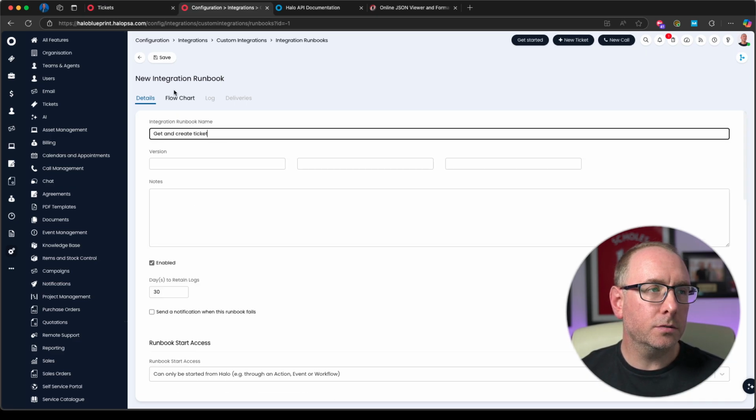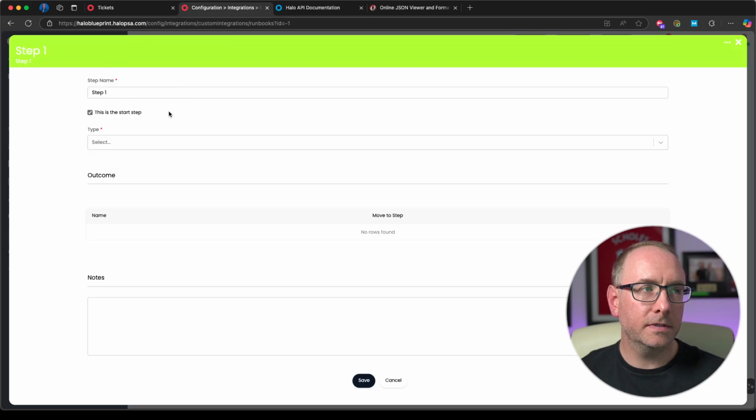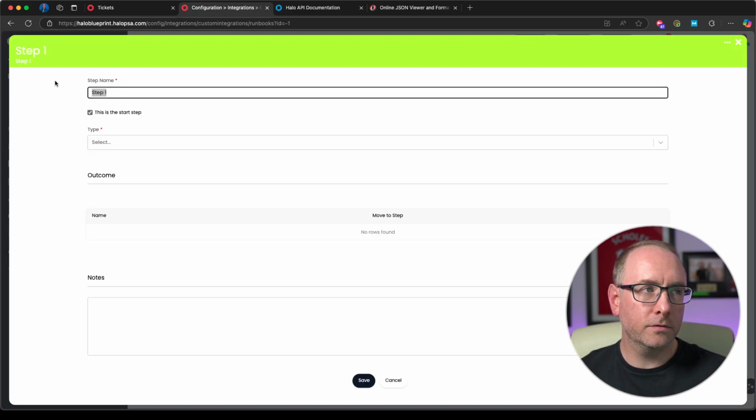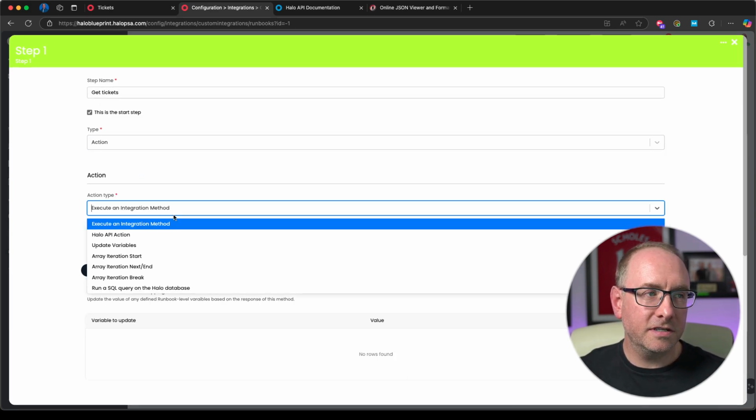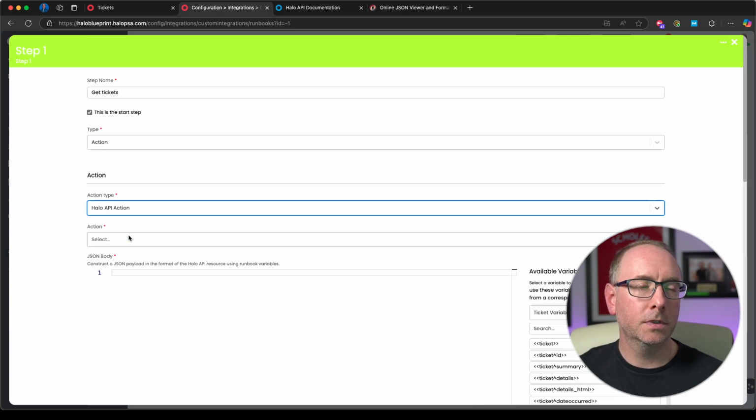So I'm going to go into the flowchart tab. It'll automatically come up with step 1. This we're going to call get tickets, and we're going to choose action. Instead of an integration method, which is what we've gone through in previous videos, we're going to choose Halo API action from the action type dropdown.